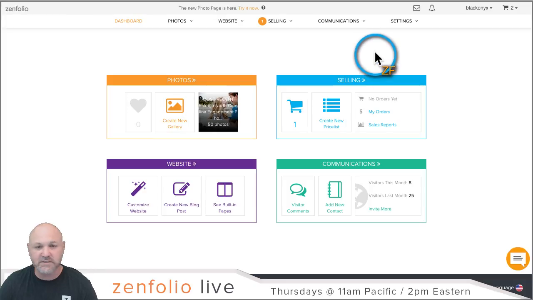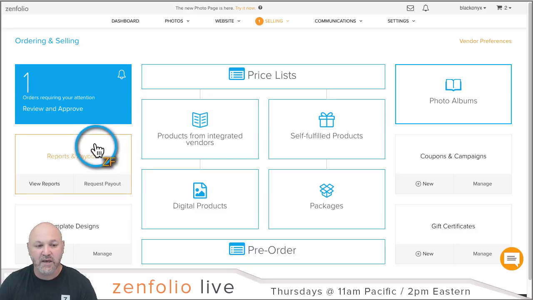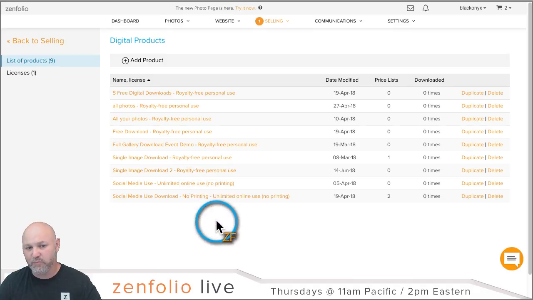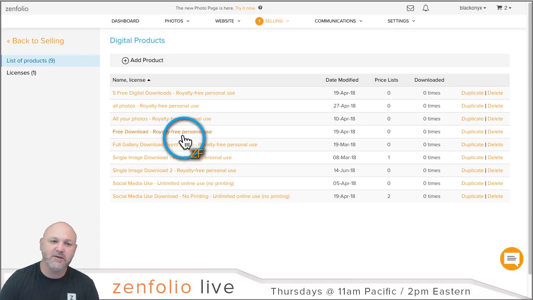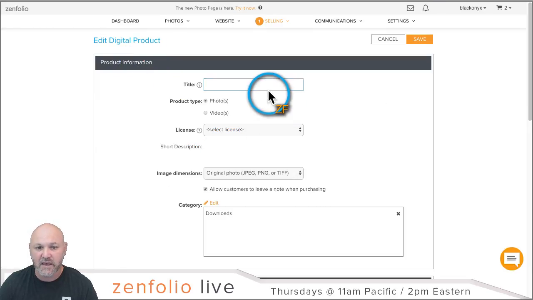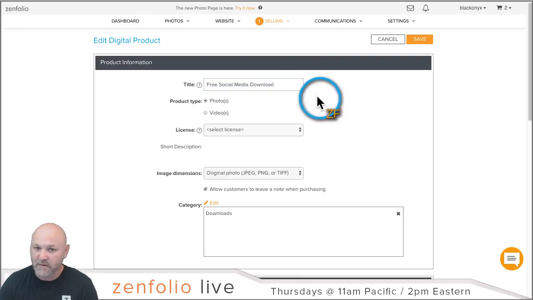So what we're going to do first is go create the digital product. We're going to go to selling and we'll go to digital products right here. And I've got a bunch of digital products in here already created. Let's go ahead and create a new one together from scratch. So what we're going to do is click add products. And I'm just going to call this free social media download. I'm terrible today, you guys. We'll call it free social media download.